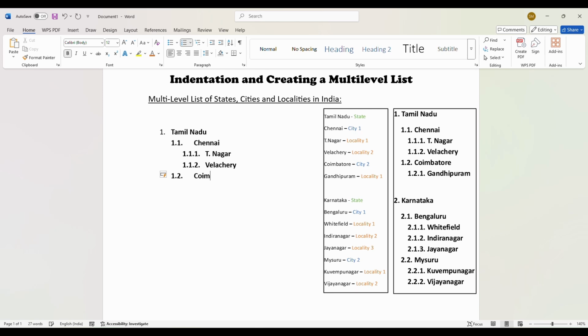So I can go ahead and type Coimbatore over here, and I know that the next element is a level 3 element, so I will just type 1.2.1 dot, and it's going to recognize it as a level 3 element on its own. Similarly, I can continue the list. So in this manner, you can go ahead and type out your list with the numbering, or you can type out the list without any numbering, apply some indentation to it, and then apply the multi-level list, and if needed, fix the indentation if it's misplaced by any chance. So yeah, that's how you create a multi-level list inside of Microsoft Word.